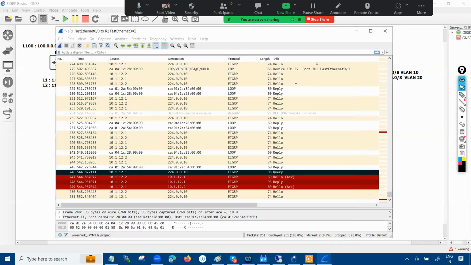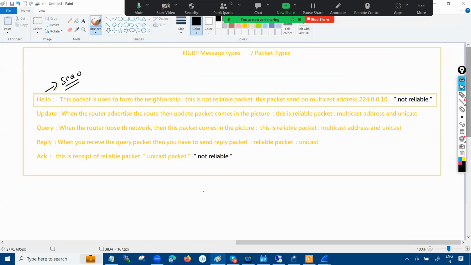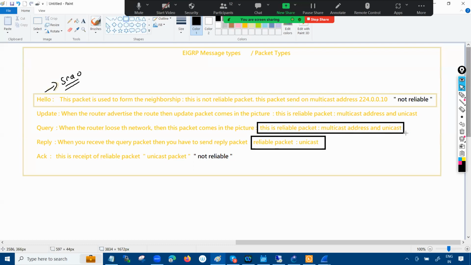So once router 2 sends the reply, router 1 will again send the acknowledgement, because the reply is also a reliable packet. Reliable, reliable, and reliable. So these three packets are reliable. Whenever you send these three packets, you will always see the acknowledgement packet.